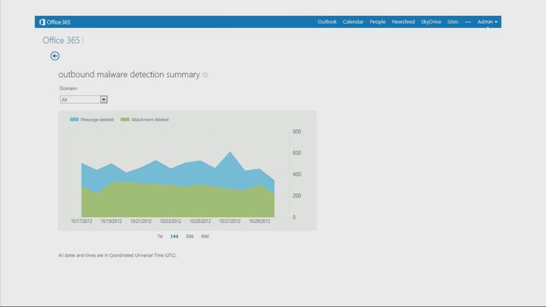Let's see, for example, a different report here. In the slide in front of you, we have a different report about the outbound malware detection summary. Using this report, we can understand if inside our organization there are one or more users that are sending out malware or viruses outside the organization. This is important to know because there could be a risk inside our organization, and we need to understand and solve the problem as soon as possible, because there is also a risk of data leakage, for example.